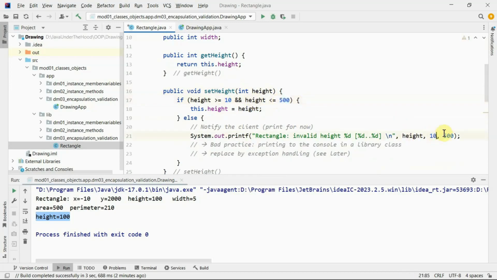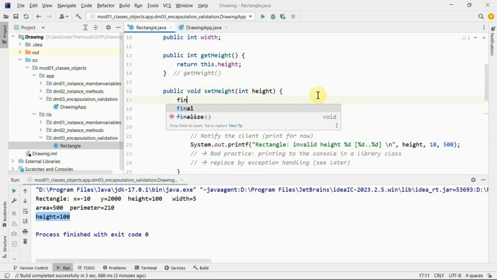Now I'm going to refactor a little bit because I don't like the use of constants here. 10, 500, 10, 500. I have repetition. What if the value changes? What if it has to be 20? I have to change it here. I have to change it here, etc. So how can we solve this duplicate code? By introducing constants. Just some final.